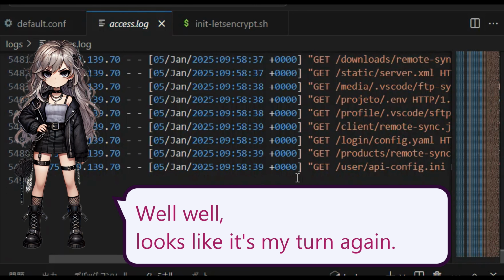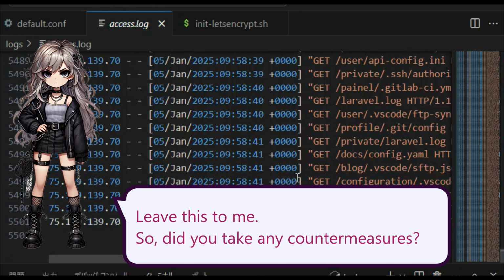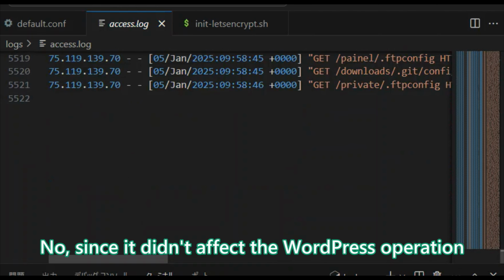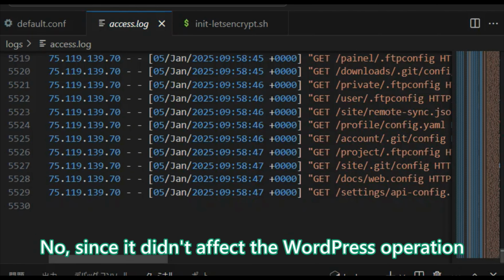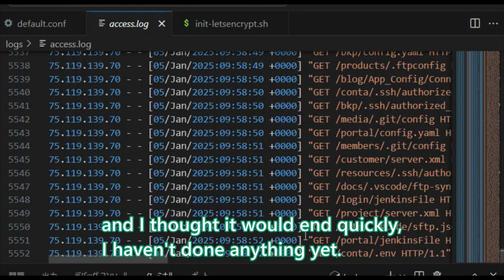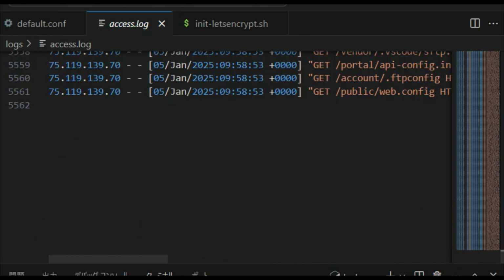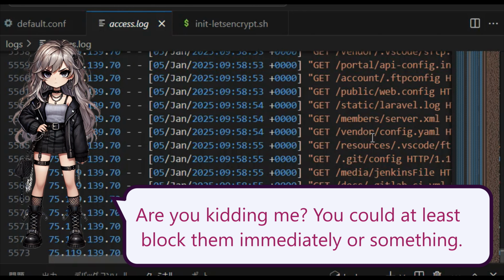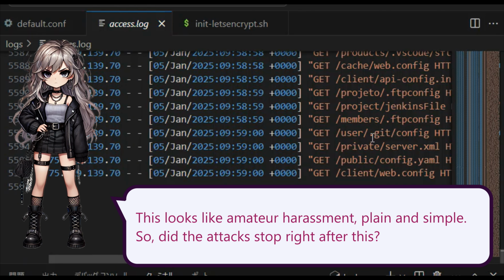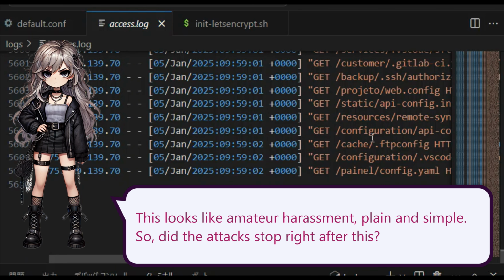Well, looks like it's my turn again. Leave this to me. So, did you take any countermeasures? No, since it did not affect the WordPress operation and I thought it would end quickly, I have not done anything yet. Are you kidding me? You could at least block them immediately or something. This looks like amateur harassment, plain and simple.